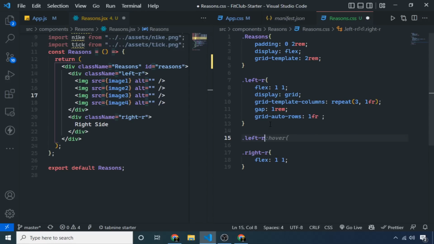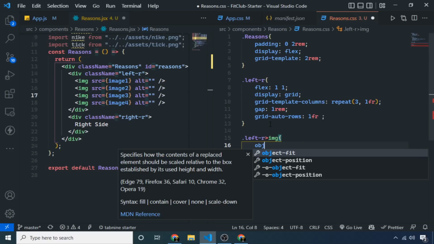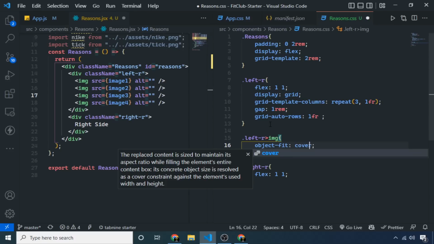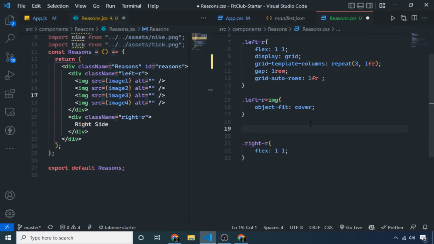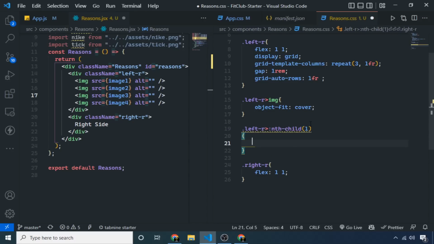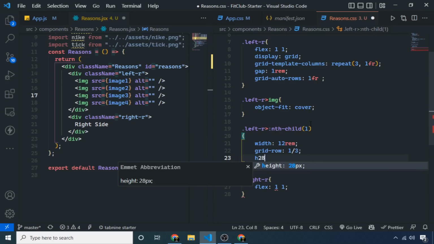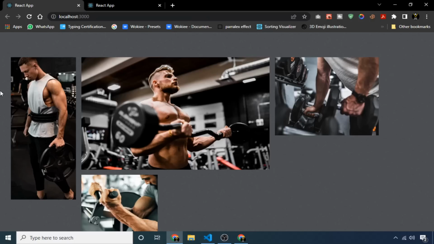First of all, inside the left R, I simply have the images. For each image, make the object fit cover. So by changing the width, it will not flatten or vertically magnify the image; it will crop the image according to its width. Then for the left R and the nth child 1, I am targeting the first image, and I make the width 12 rem. And the grid row I am specifying from 1 to 3 with a height of 28 rem. Let's save, and here you have it, with a height of 28 rem.